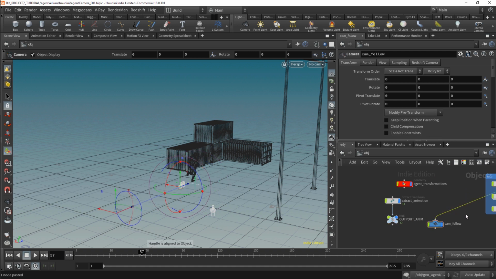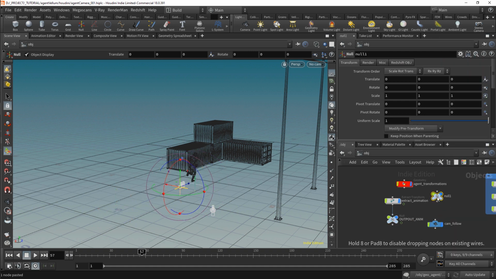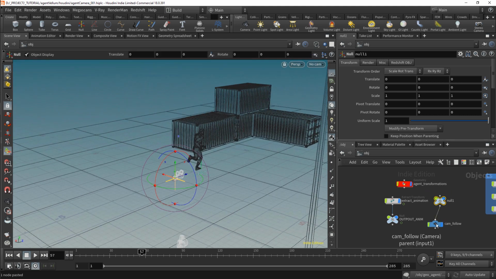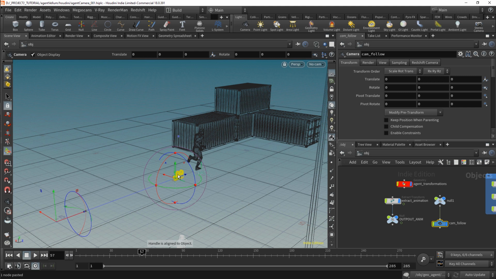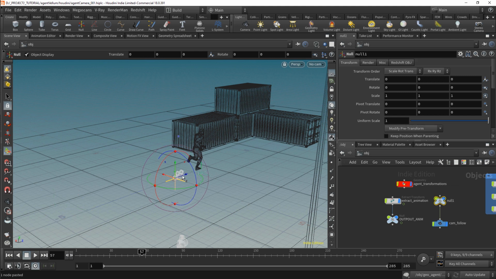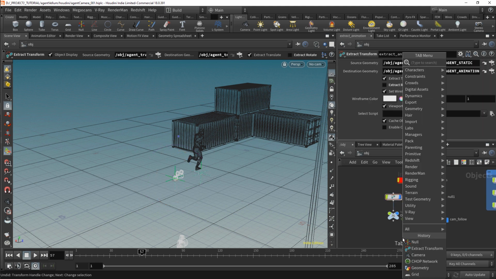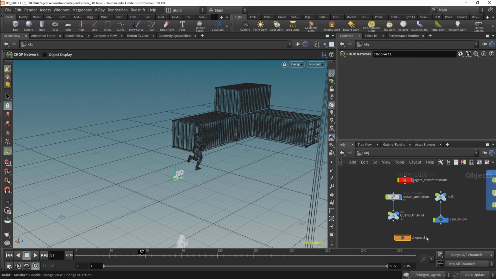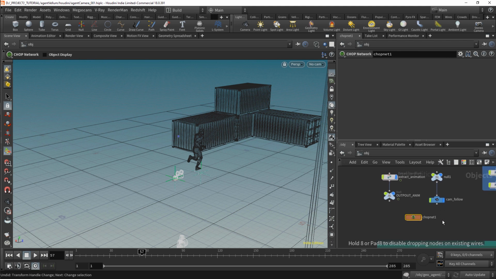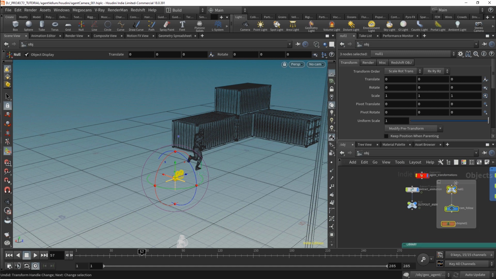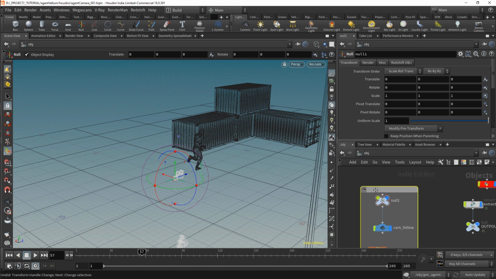Okay, so from there, I also want to create a null that's going to be the parent of the cam follow. This way, if we move this null, it's going to move the camera as well. Let's try that. If I move this null, we are moving the camera. Great. So we want to assign the extract animation to this null. To do so, we're going to use the chop network, and we'll create a backdrop to make this clean, and we'll call that follow cam shot 1.